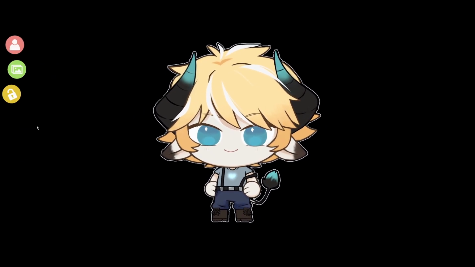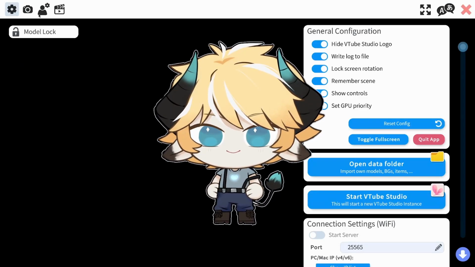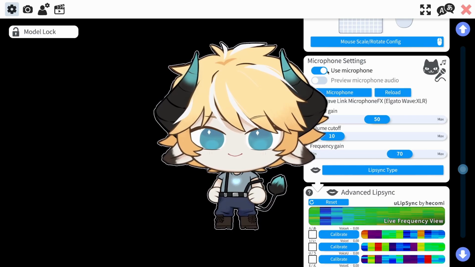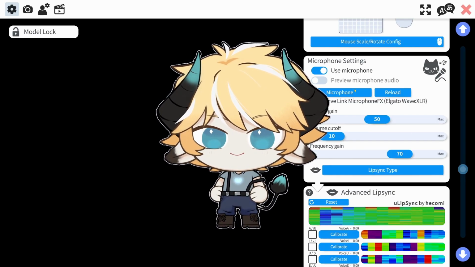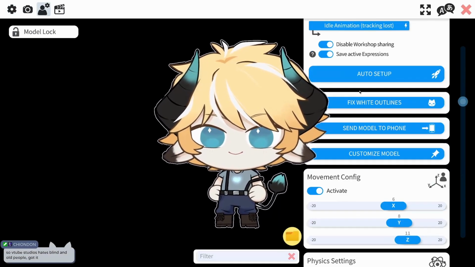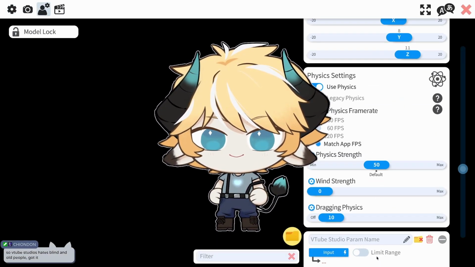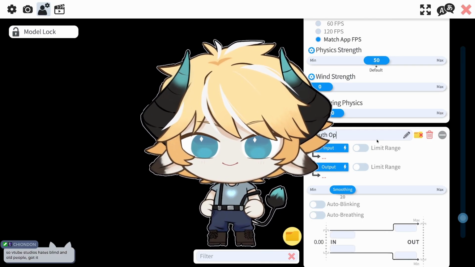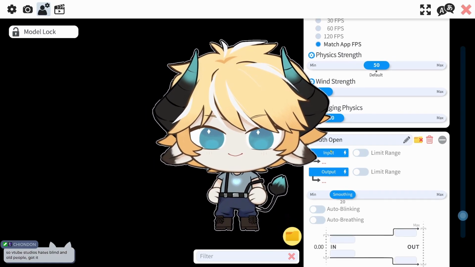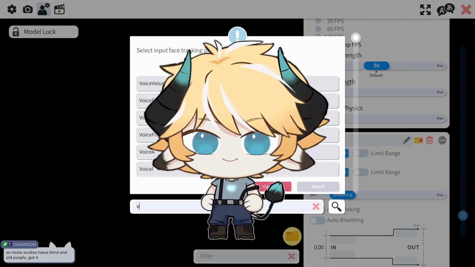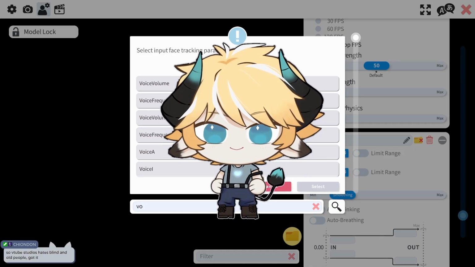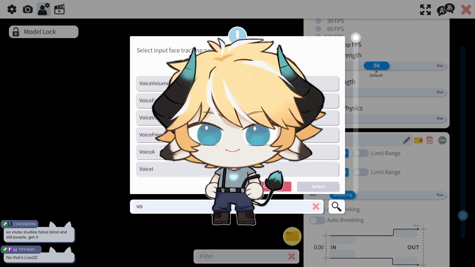No auto setup. We are going to just very quickly show you how these parameters are going to look. It is in the first tab. We're going to use microphone. You're going to set all up however you like it, match your gain, figure out your volume cutoffs and stuff. This will be used for add new thing. We're going to create mouth open. My input is going to be volume. Voice volume plus mouth open, voice volume plus mouth smile.